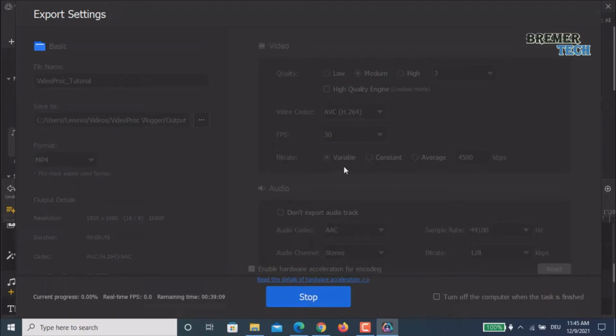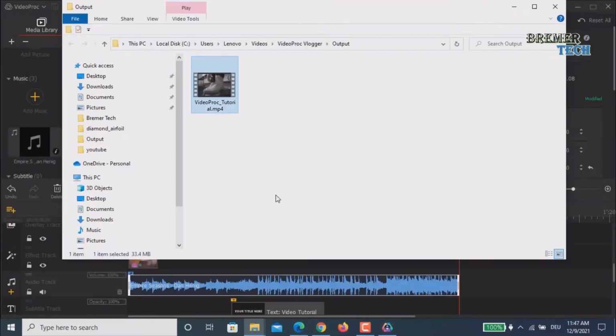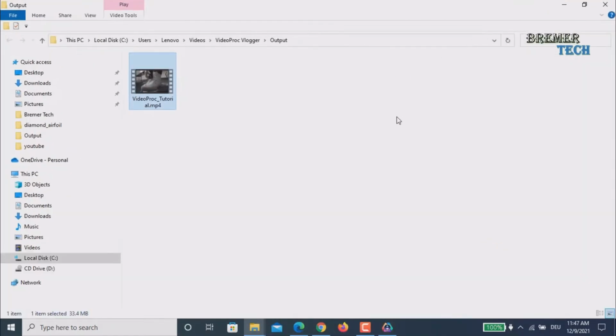Once you press the start button, it will start processing or compiling your video, and you will get the current progress here. You can see on the bottom left, this is the current progress. It is showing you the real-time frames per second, FPS, and how much remaining time is available. So now it's almost coming to the end. It's completely compiled, and after compilation, it will automatically open the output folder.